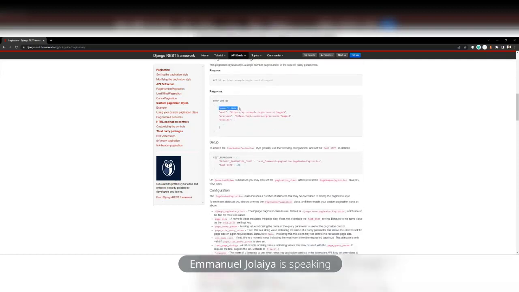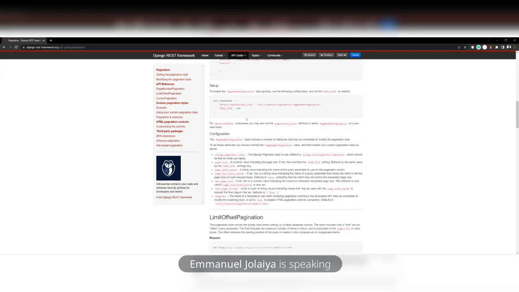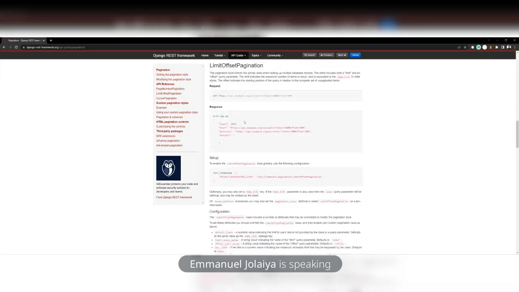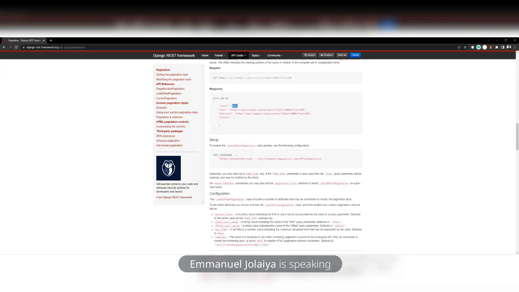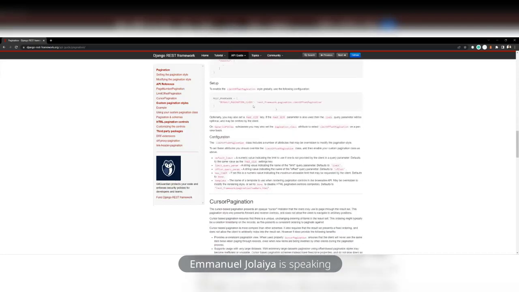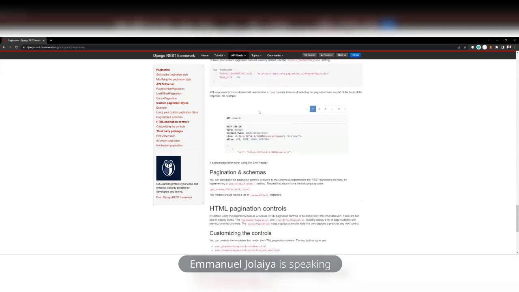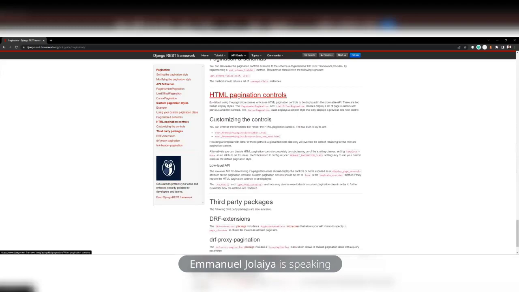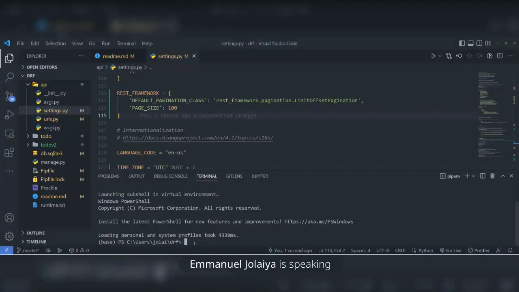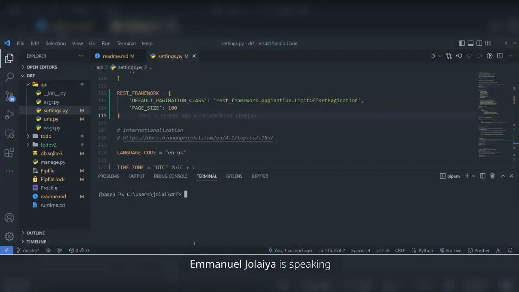And this is how it looks like. You see this count, you see next, you see previous, and you see results. Instead of seeing all your data at once, you see the total data you have in your database, you see how to get the next piece of data, you see how to go back to the previous, and then you see the results. So we have different types of pagination. Let me just show you how that works.